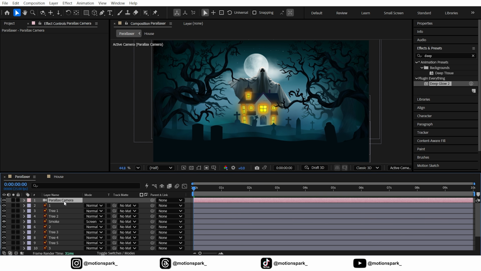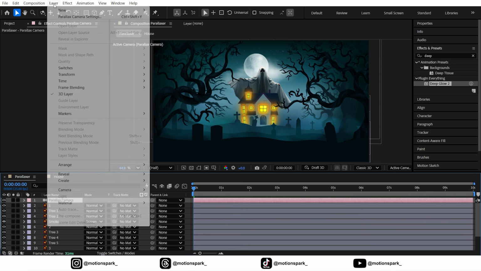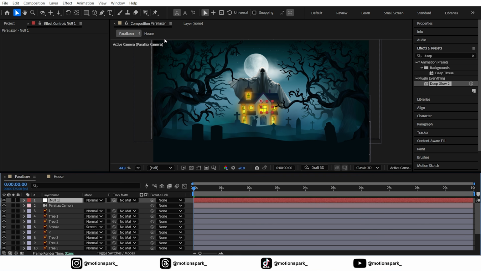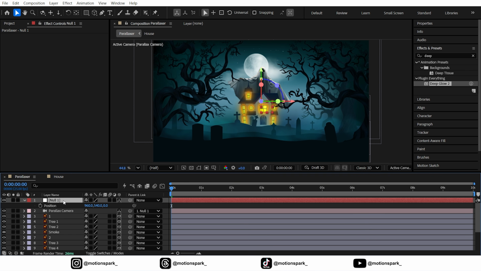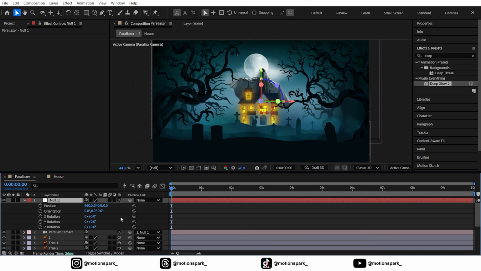camera to our scene. Next, let's create a new null object. Make sure to turn this null object into a 3D layer, and parent our camera to it. With our null object selected, press P to open the position properties, then hold Shift and press R to bring up the rotation settings as well.